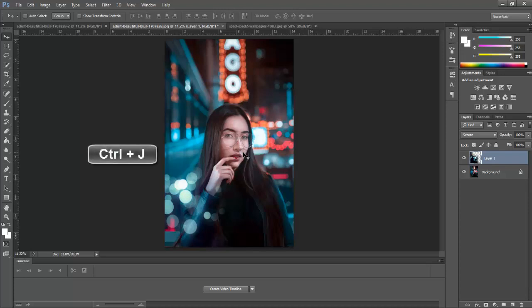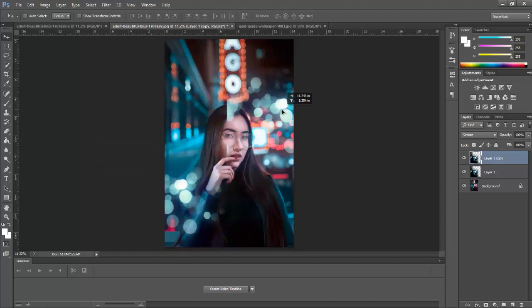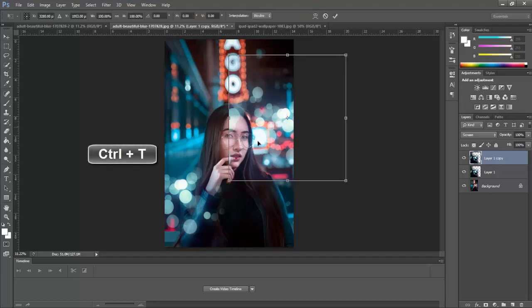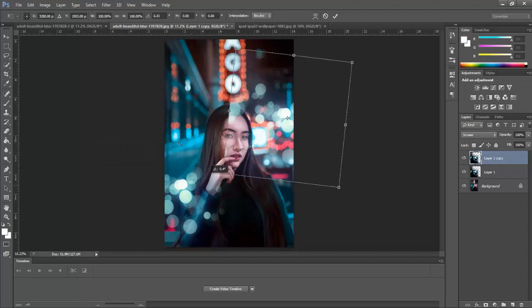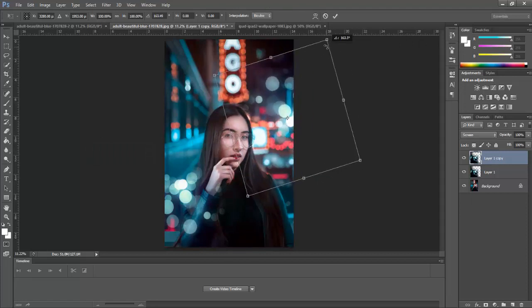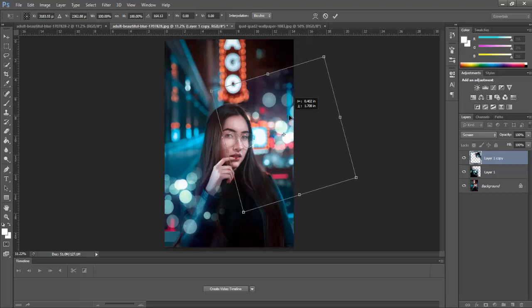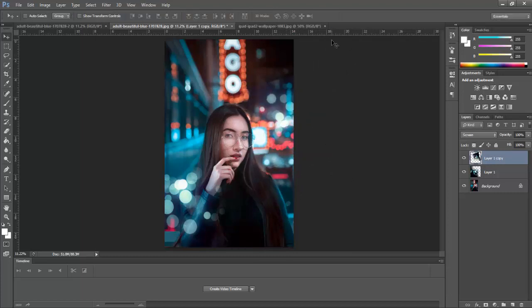Now press Ctrl plus J to duplicate it. Press Ctrl plus T and adjust it where you want. Again, remove the edges by using the eraser tool.